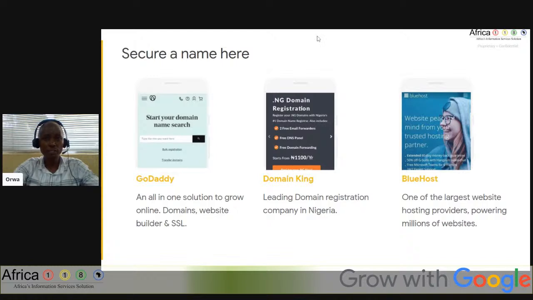And buying a domain is simple. I will take you through. Let me share with you how you can buy your domain. I will be using Whois to show you how you can buy your domain.